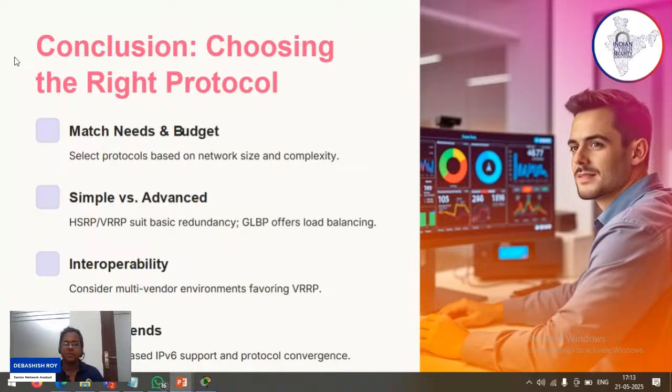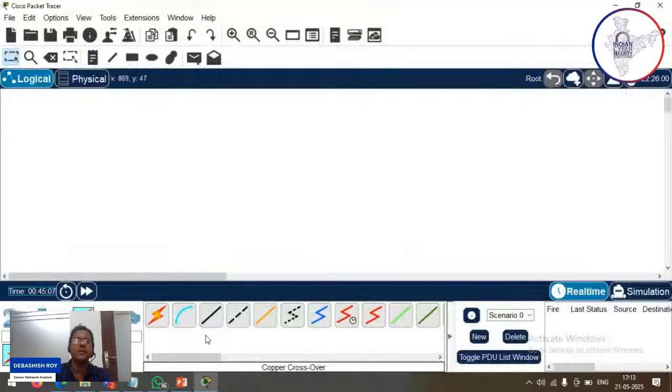Now, what is the future trend? Expect increased IPv6 support and protocol convergence. So yes, GLBP is very important in the future. So that is the theory part regarding the redundancy protocols. And we can actually configure one redundancy protocol here with Cisco's HSRP protocol.